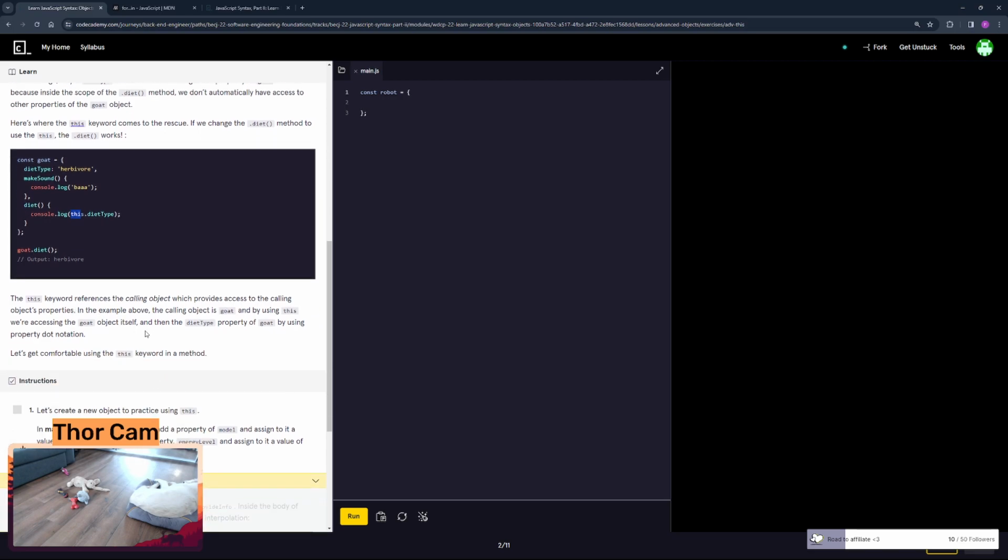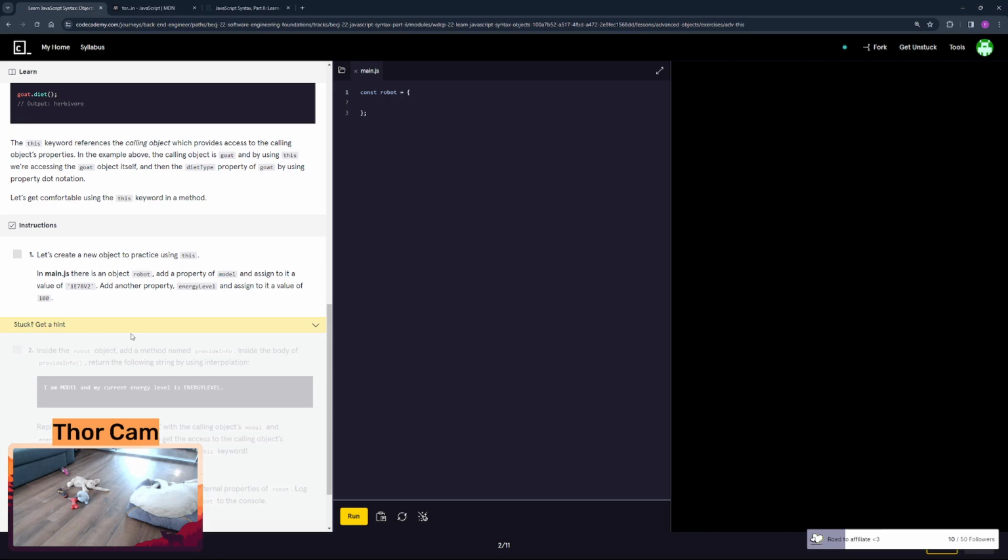Okay, so this keyword references the calling object, which provides access to the calling object's properties. In the example above, the calling object is goat, and by using this, we're accessing the goat object itself and then the diet type property of goat by using dot notation. Roger that. So let's create a new object to practice using this.